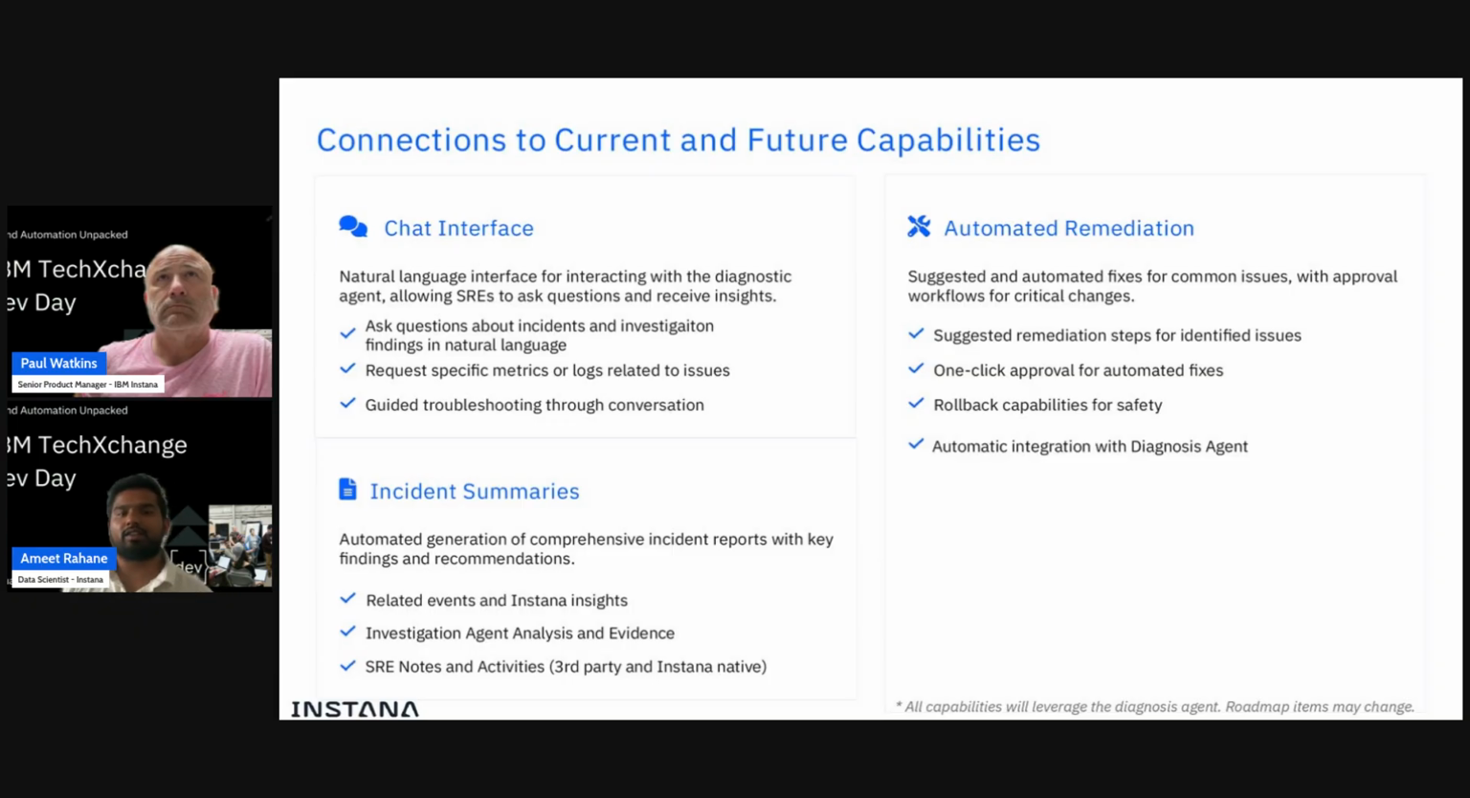Next, the agent's findings directly power incident summaries. Anyone who's had to write a postmortem at 3 a.m. knows how painful it can be. This feature automates that process, generating comprehensive reports that include not just a summary, but the key findings, evidence trail, and actionable recommendations. It can even incorporate notes from other tools, generating a single source of truth for every incident.